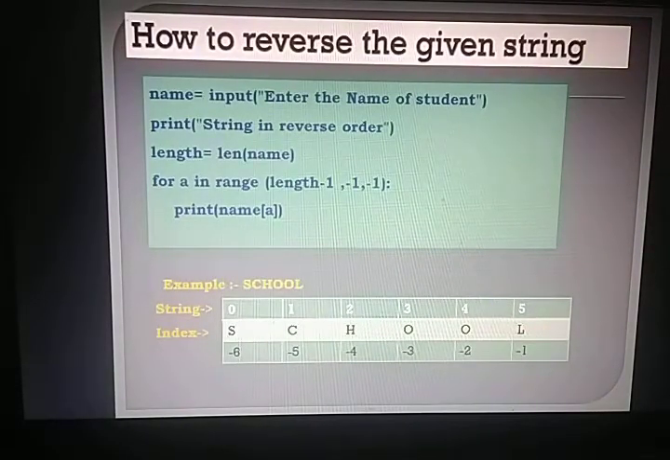Now, I was just talking about the index. Here you can see the string as SCHOOL and indexing 0, 1, 2, 3, 4, 5. Each character has its own index. And negative indexing, you can see downside: -1, -2, -3, -4, -5, -6.